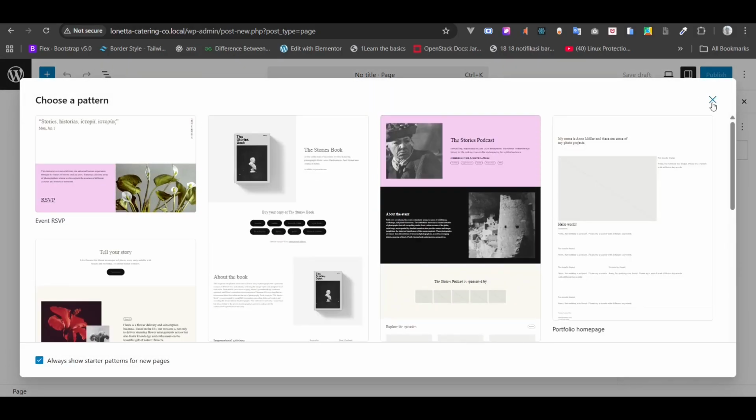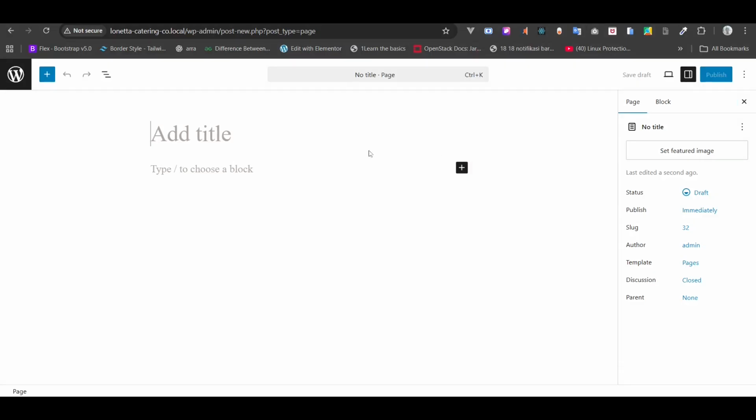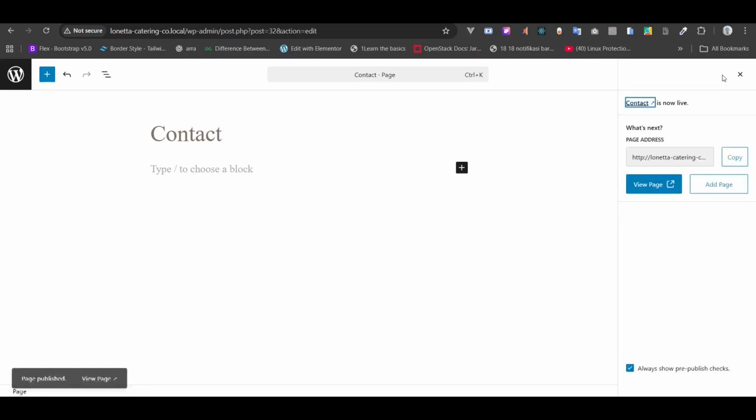Close again this window. And type contact page. This is going to be our contact page where there is a form. We're going to work on that later. Publish.